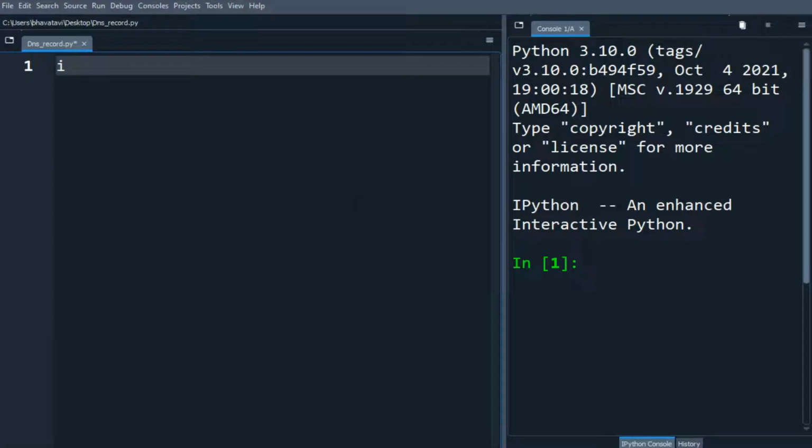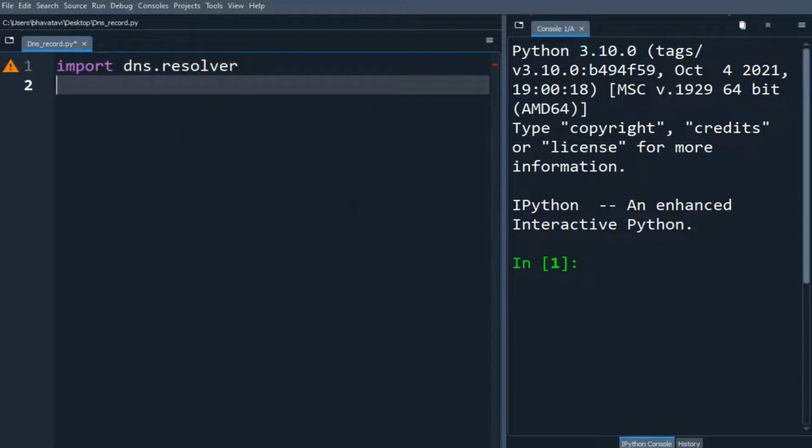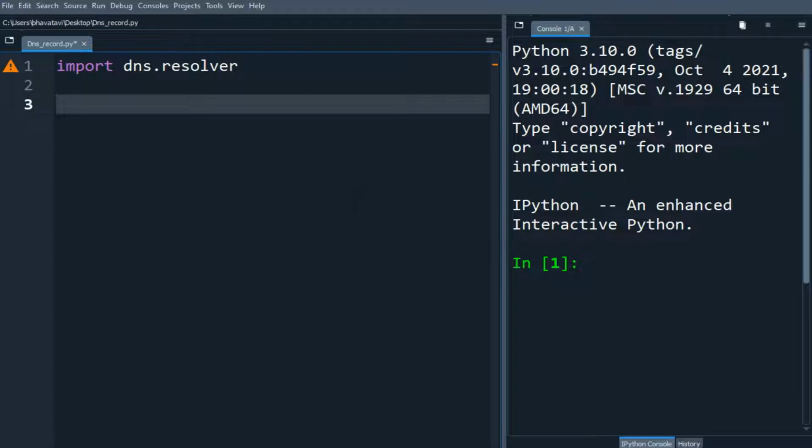In this video we are going to fetch the DNS record of a website. Okay, so I am going to import dns.resolver from our dnspython. Okay, so we will be creating an empty dictionary.